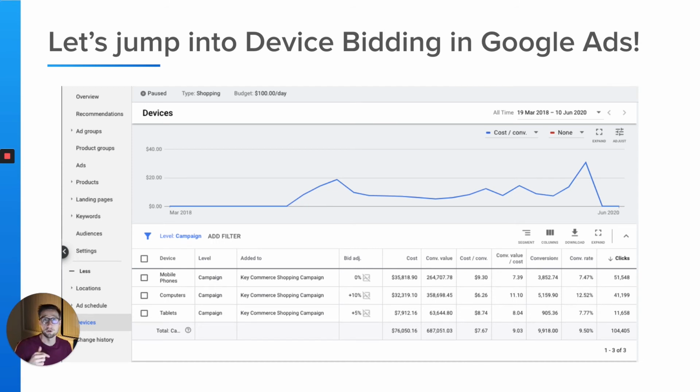So now let's jump into Google Ads and I'm going to show you how to actually add the bidding adjustments. But that's a bit of an overview of the mindset you really want to use when you're approaching device bidding adjustments. All right, guys, let's jump into my computer.